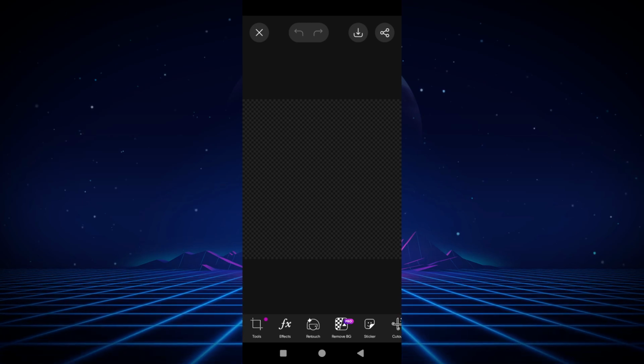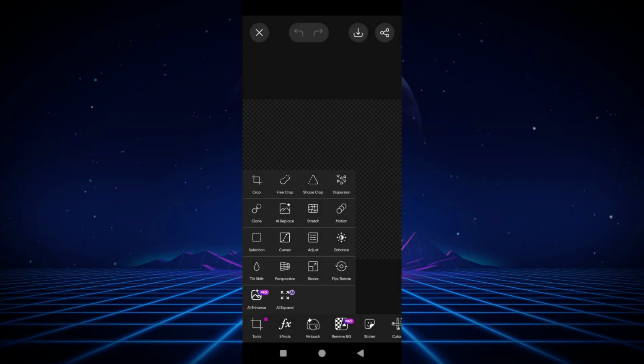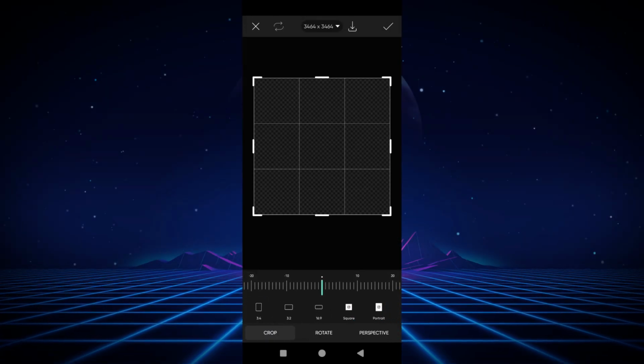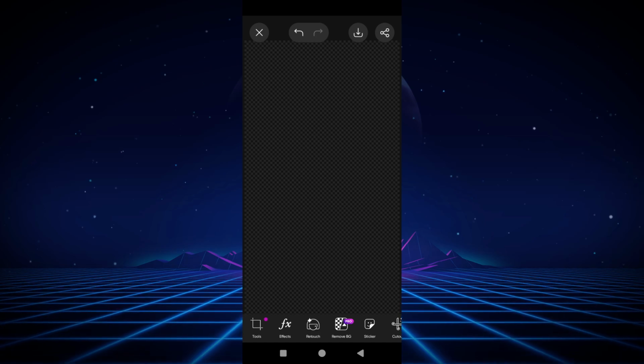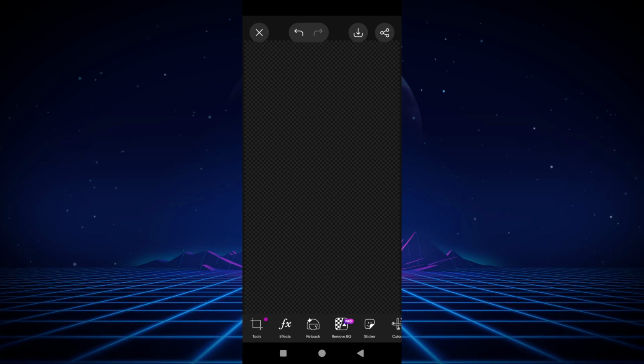Now we need to fix the canvas size according to YouTube Shorts or Reels. Go to Tools, then Crop, then 16 by 9. Double-click to confirm. This will make your canvas ready for YouTube or Instagram format, so all animations fit properly.